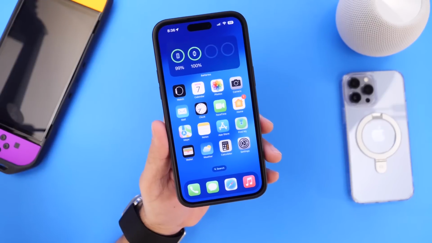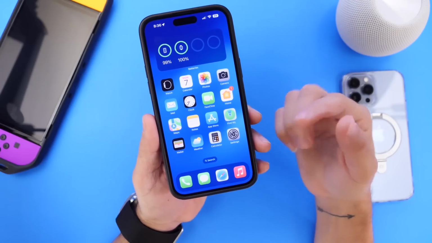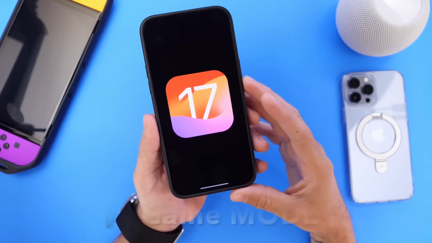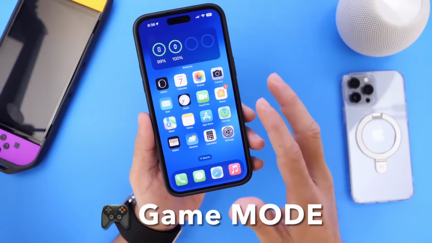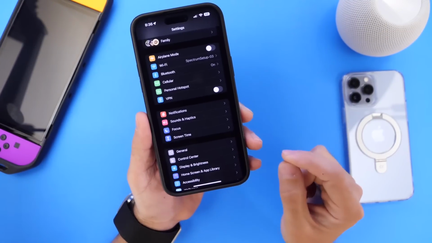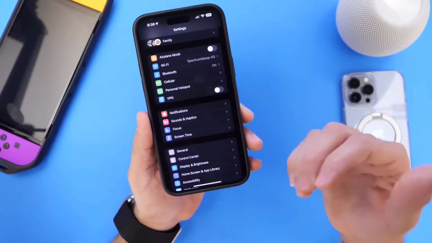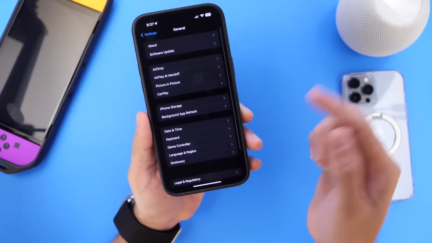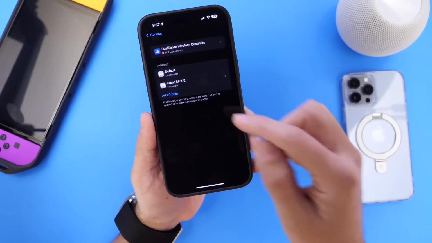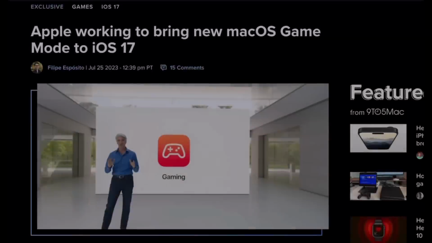Now, last but not least, I want to talk about an upcoming iPhone feature that, according to iOS 17 Developer Beta 4, Apple is working on, and that is game mode. Now, game mode, of course, is a feature that's currently only available within macOS Sonoma, and basically this optimizes your Mac for better performance while gaming. Well, code within iOS 17 Developer Beta 4 suggests that Apple is definitely working on bringing game mode over to the iPhone and the iPad.